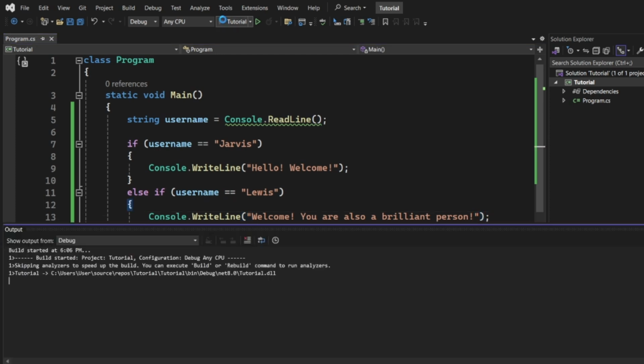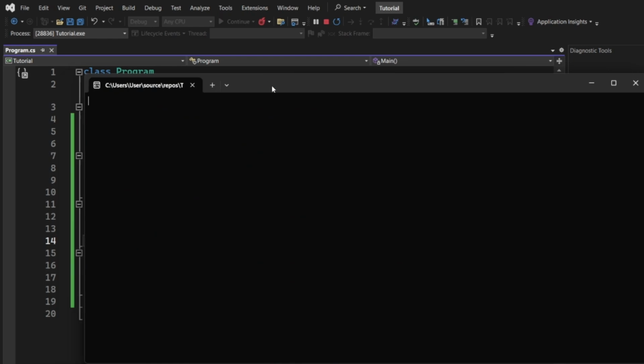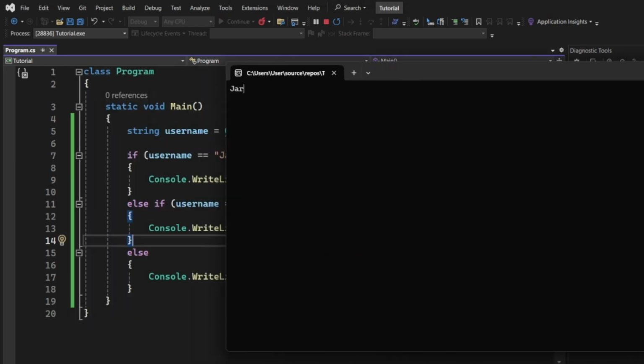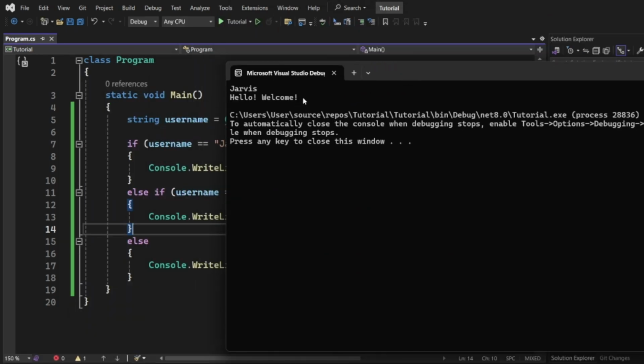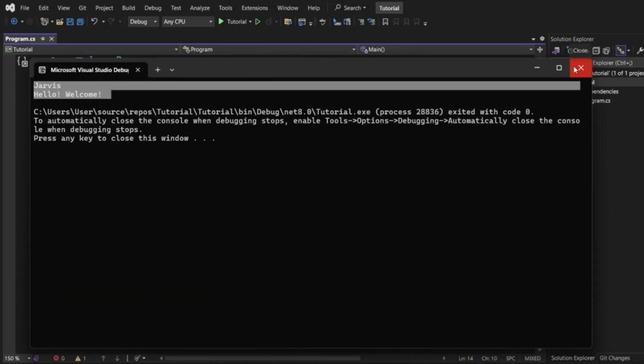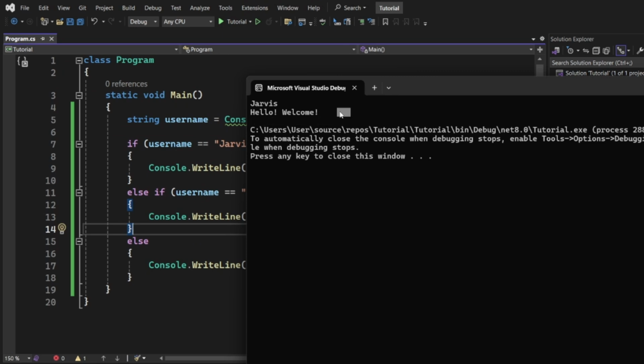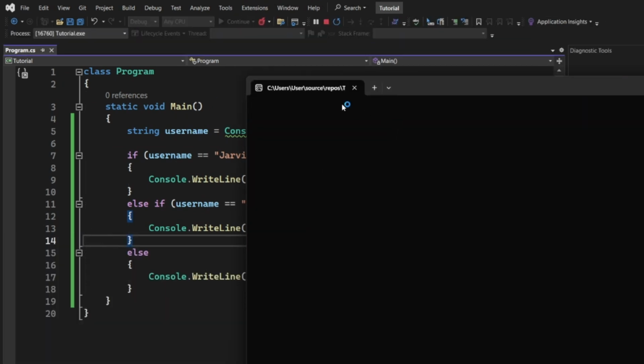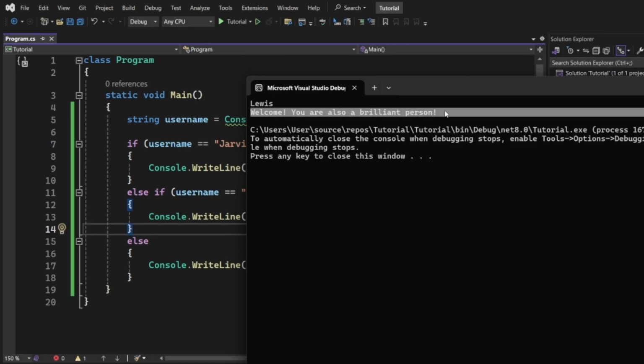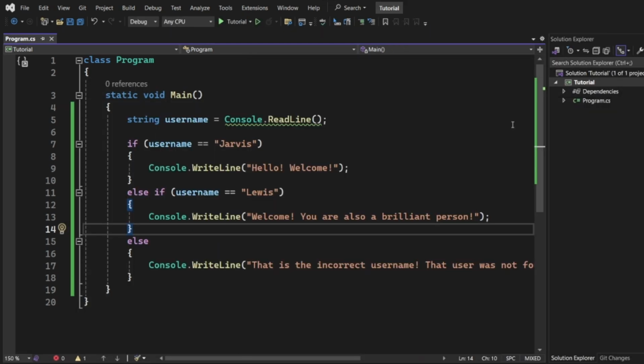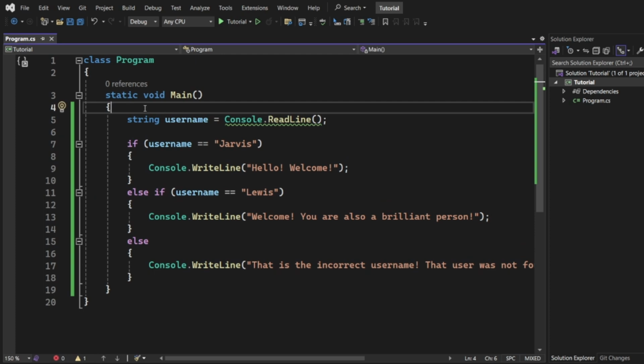And so now, if we run our code, you'll see that if we type in Jarvis, it says hello, welcome. Alright, let's rerun our code. You can't just type it in again, you'll have to rerun. And we'll say Lewis this time, and it will say welcome, you're also a brilliant person. Now we can make this slightly better.